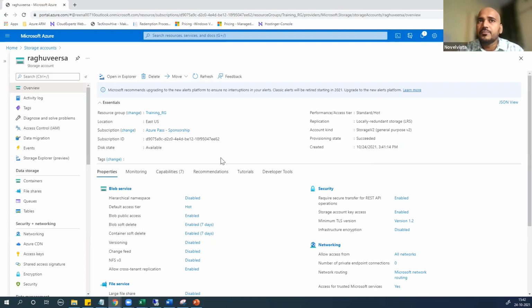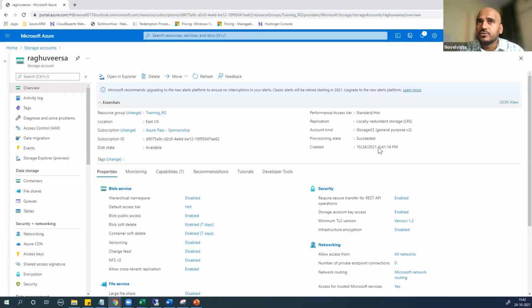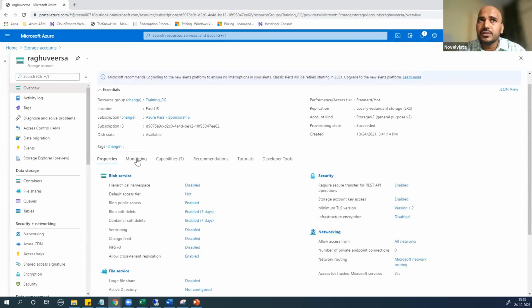I have personally given a lot of recommendations from the feedback section to Microsoft to include this capability for all the services so that it becomes easier for you to audit or identify when the service was created. But this capability is only available with storage account, as we said. Okay. Then comes the next properties. Here you see the properties of the storage account, whatever you have shared.